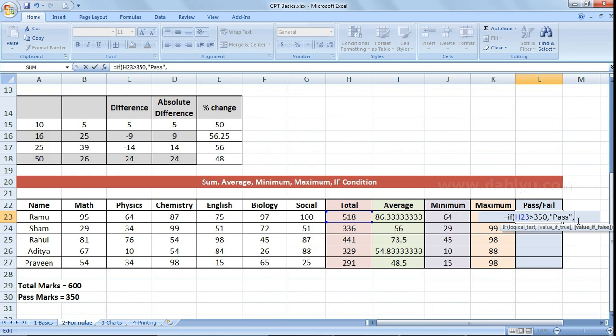So what if the value is false? What does it mean by value if false? If this total marks is not greater than 350, that is the false condition. So if it's not greater than 350, what will happen? You have to enter fail. Again, remember, I'm putting double quotes because it's a text over here, it's not numbers. If it's text, you will have to put it in double quotes. Okay, that's it. See here, it automatically says yes, pass the exam, right? By going through that if condition.